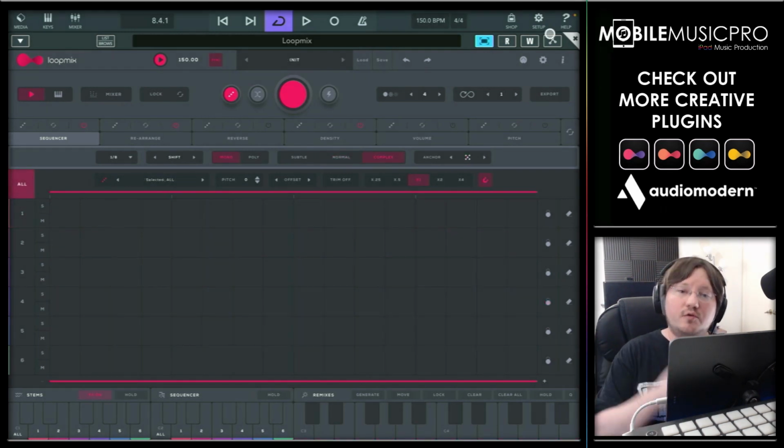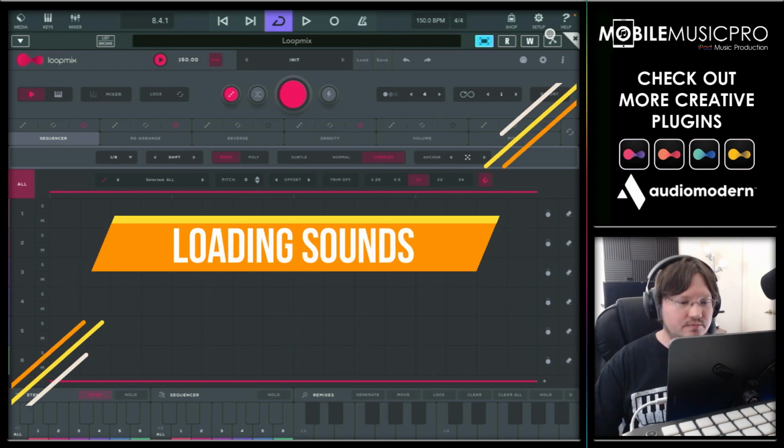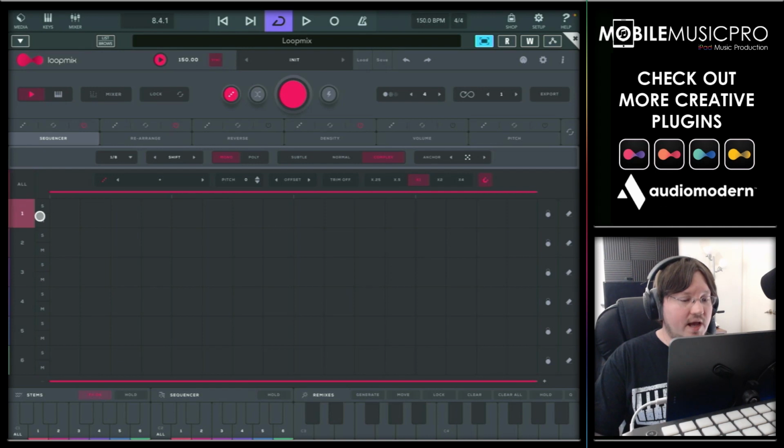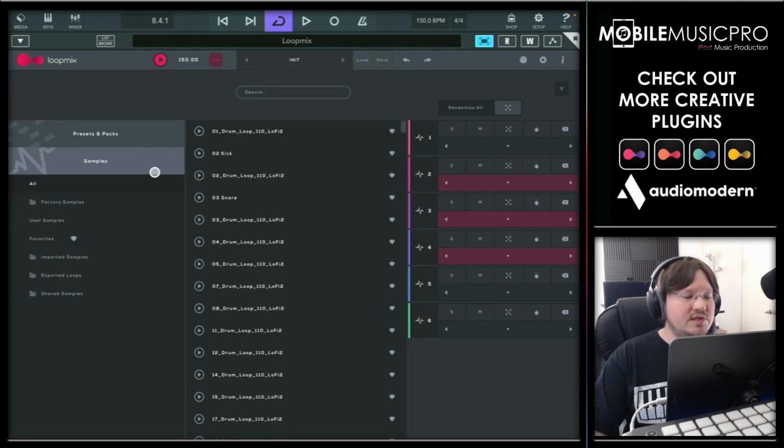Alright, now we have a brand new fresh project loaded up inside of Loopmix, and we're going to show you how to load some sounds. Now there's a couple of different ways to go about this. What you can do first is just simply select a track. Any one of these tracks, in fact, we'll select track number 1, and then hit the plus button here. That will then bring up the preset and sample browser.